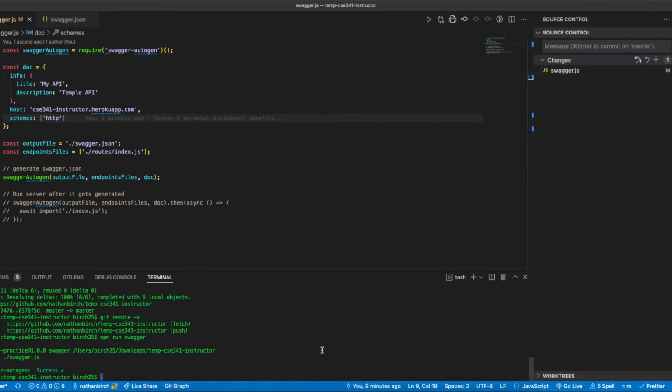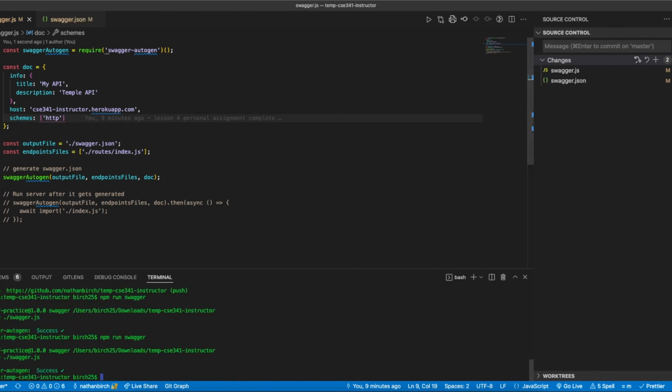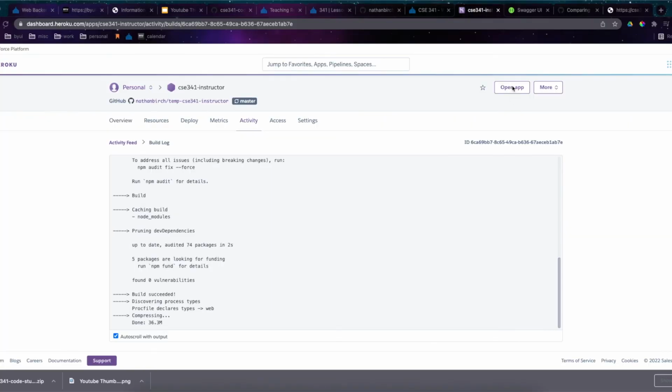And let's go ahead and run npm run swagger. It'll make our new swagger.json. Third time is the charm for our Swagger deploy. Hit sync changes. Okay, that just finished. I'm going to hit open app.